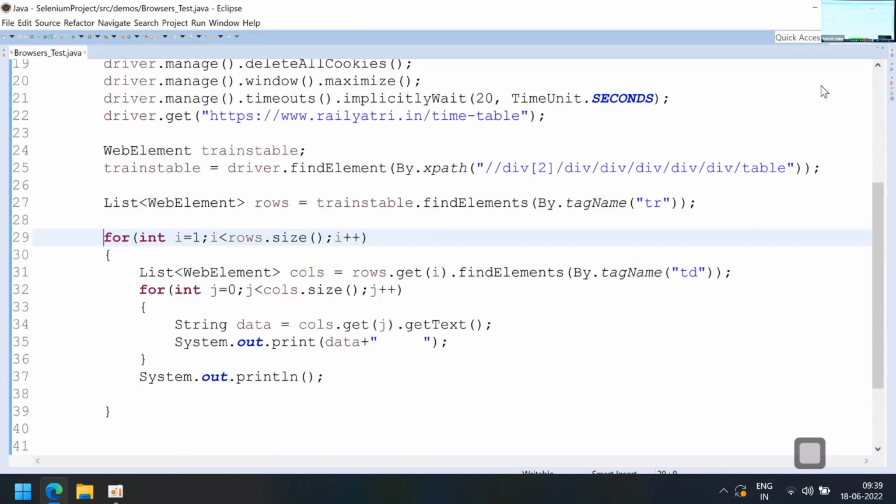If you still have any question on this logic, I'll explain and clarify, then I'll go further. The first for loop, what is the purpose of the first for loop here? To read all the rows present in the table. Each row has multiple columns, multiple TDs.